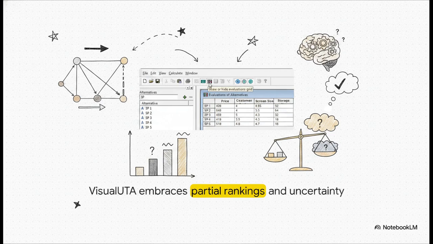Let's see how this builds with even more advanced tools like Visual UTA, which uses the UTA-GMS method. UTA-GMS addresses a major shortcoming of earlier models. It doesn't force you to provide a complete, perfect ranking. It completely accepts partial rankings and pairwise comparisons. You can say, you know what, I like A more than B, but I'm completely undecided on C. And guess what? The algorithm will still generate all non-decreasing additive value functions that are compatible with your partial preferences. It actually embraces the uncertainty of human choice.